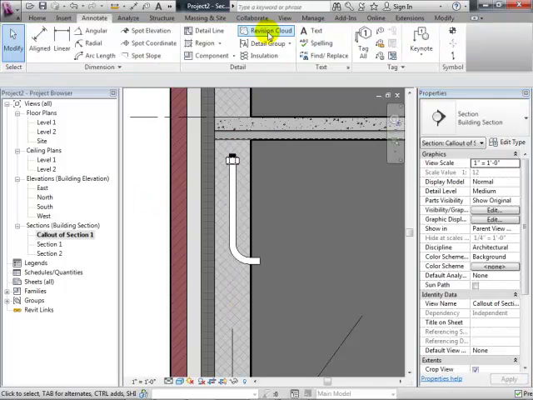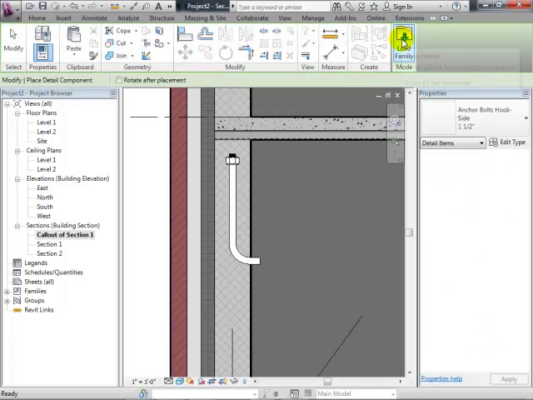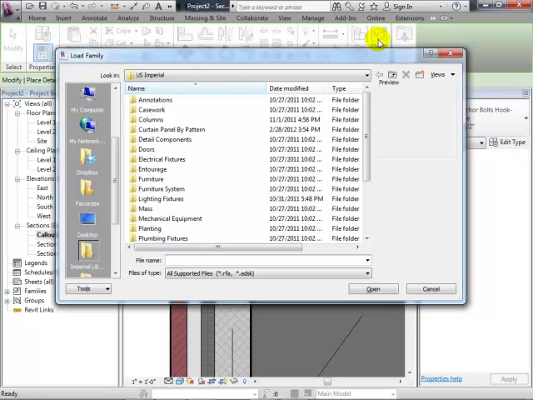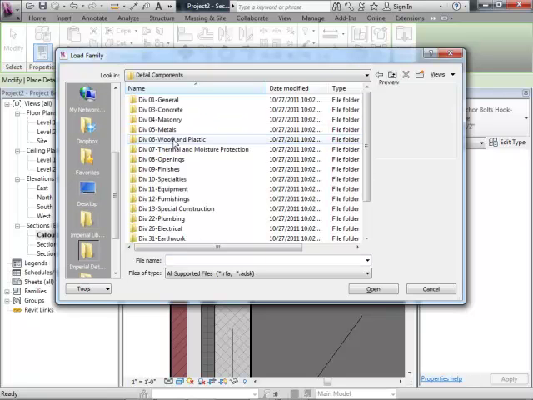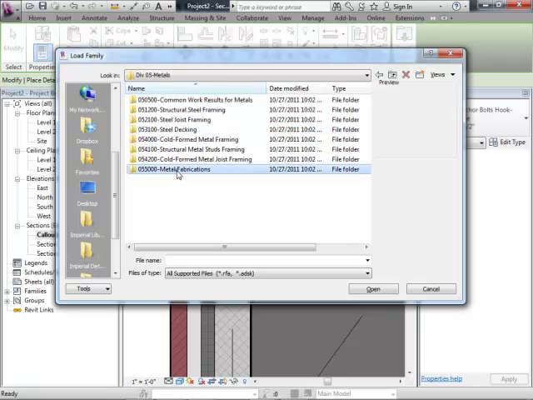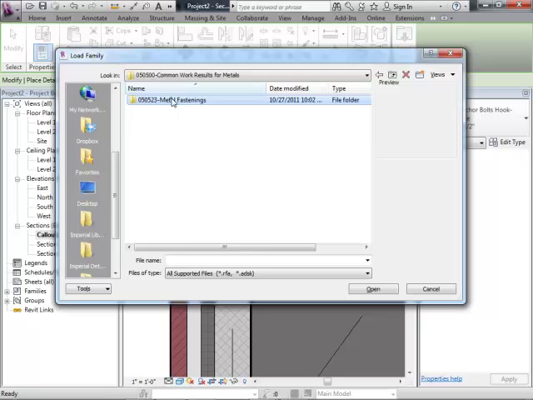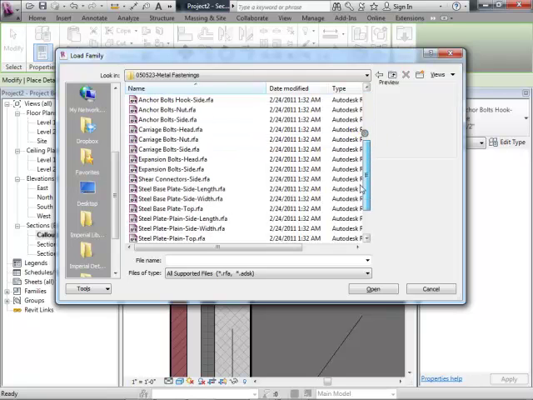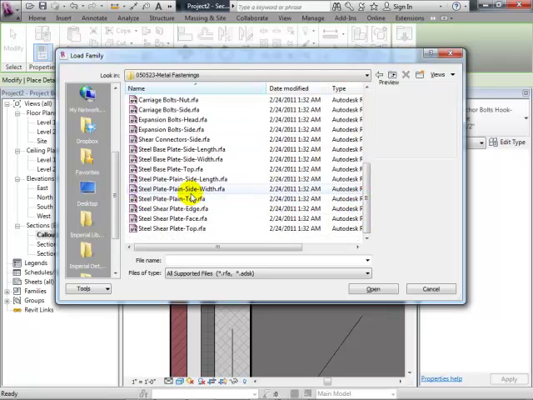So what it is, under annotations, components, I'm going to load a family, and then under family, I'm going to go under detail components. I found those under metals, but you're going to find pieces of flashing, all sorts of edge details, a lot of things that you'll need, like parapet caps, different little pieces of flashings you'll put around your windows, things like that. Under common, you'll find bolts and anchor bolts and things like that, carriage bolts, steel plates, okay?